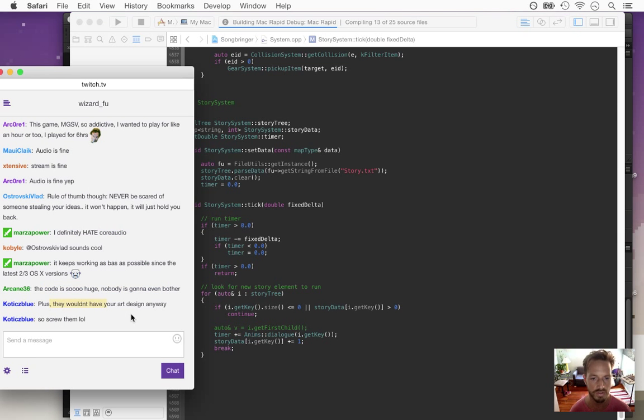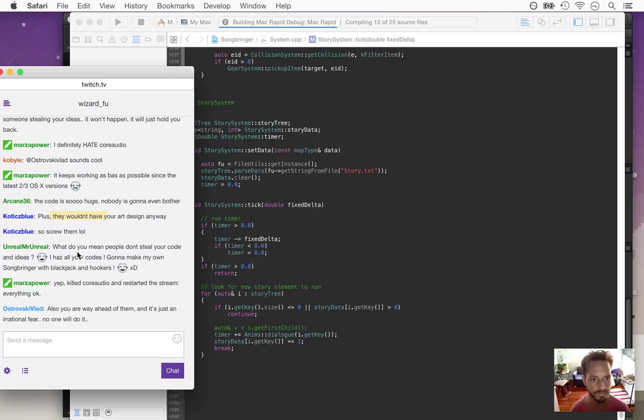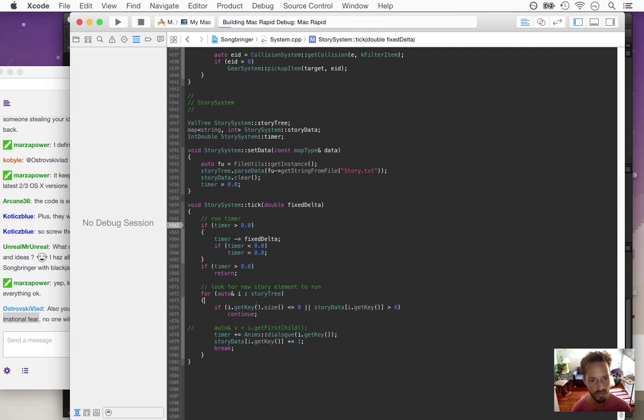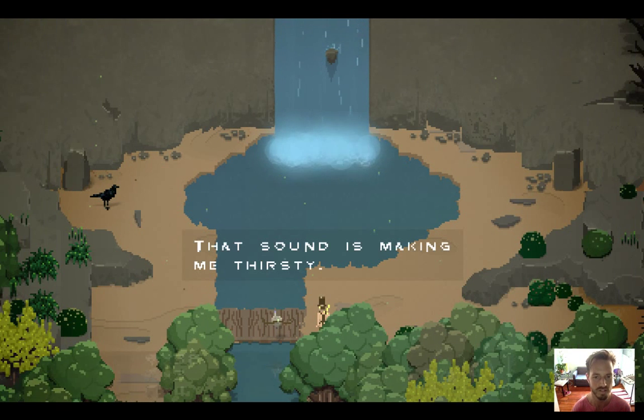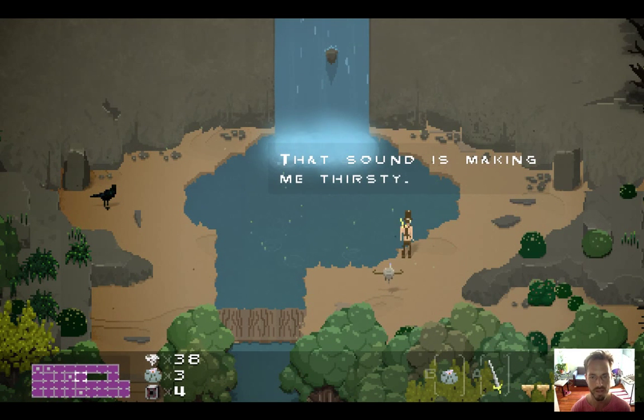Yeah, exactly. And to my knowledge, no one has even tried. Gonna make my own Songbringer with blackjack and hookers. Nice, man. Oh, there you go. Cool, Mars Power. Yeah, it's totally an irrational fear. But this is very core to an indie game developer marketing their own game, is getting over the fear of sharing their stuff. So I highly encourage anyone, if you have those fears, deal with them however you can.